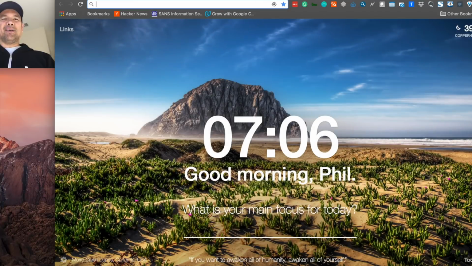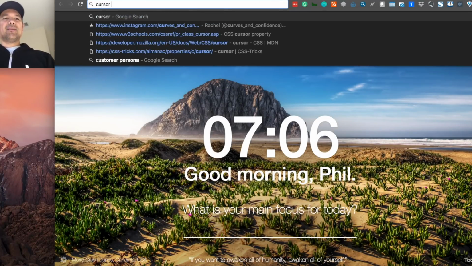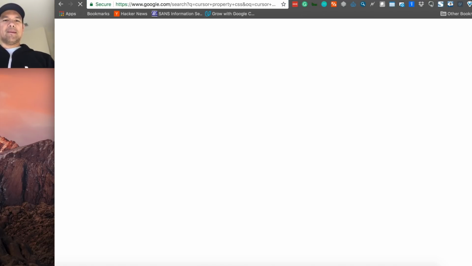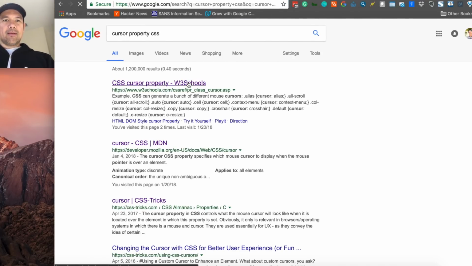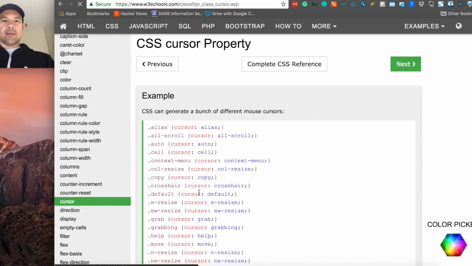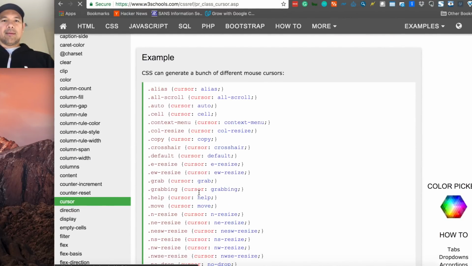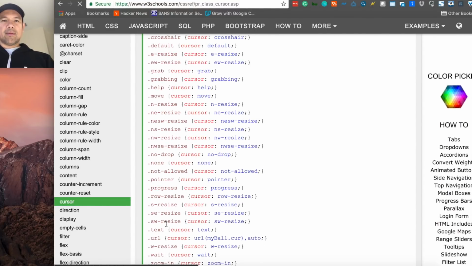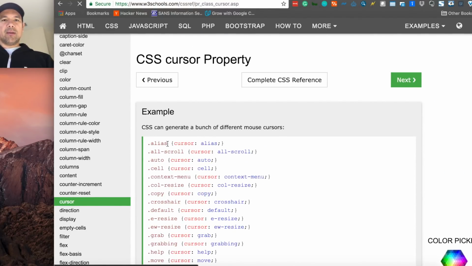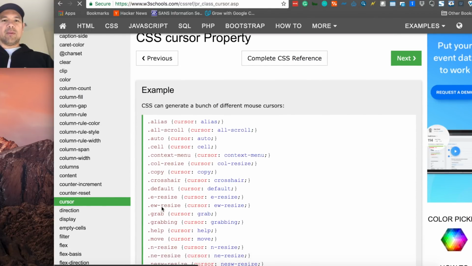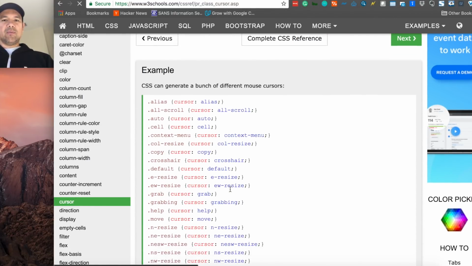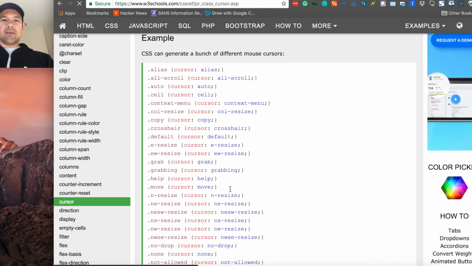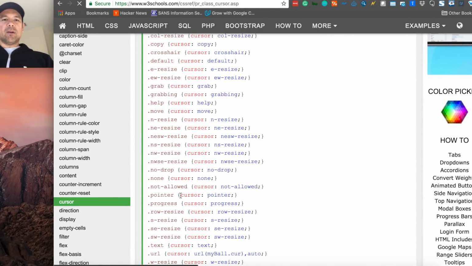Time to research. I forgot already. Cursor property, CSS. Auto, scroll, resize, pointer. So I believe pointer is the... alias, auto, context, copy, default. So default, okay, default. It's not grab. Huh, sorry, I think maybe it does need to be pointer then.